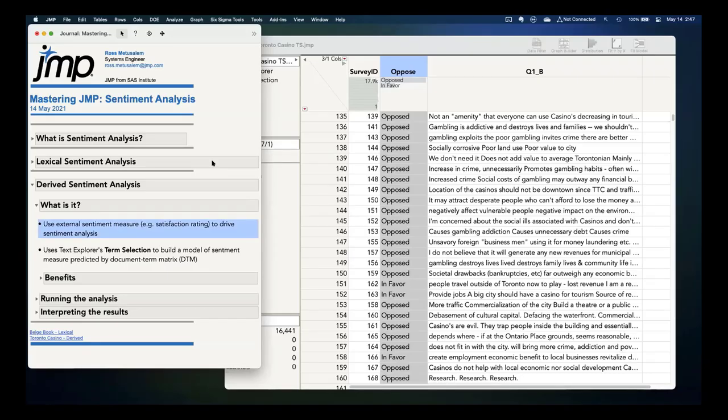So as opposed to the lexical analysis where we just make some assumptions about how words carry sentiment, here we let the data tell us. And this uses a more general tool that's new in JMP Pro 16 Text Explorer, and it's called term selection. As we'll see, what term selection does is it builds a statistical model of our sentiment measure. It would help if I could spell correctly, so let's go ahead and fix that before I forget. Our sentiment measure is predicted by what's called the document term matrix. It's predicted by the terms that appear in the text, and we'll dive into that in just a moment.